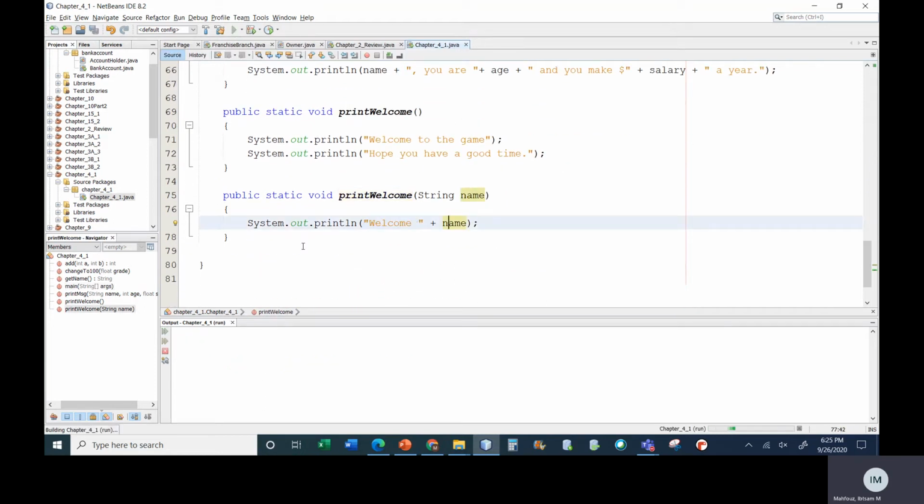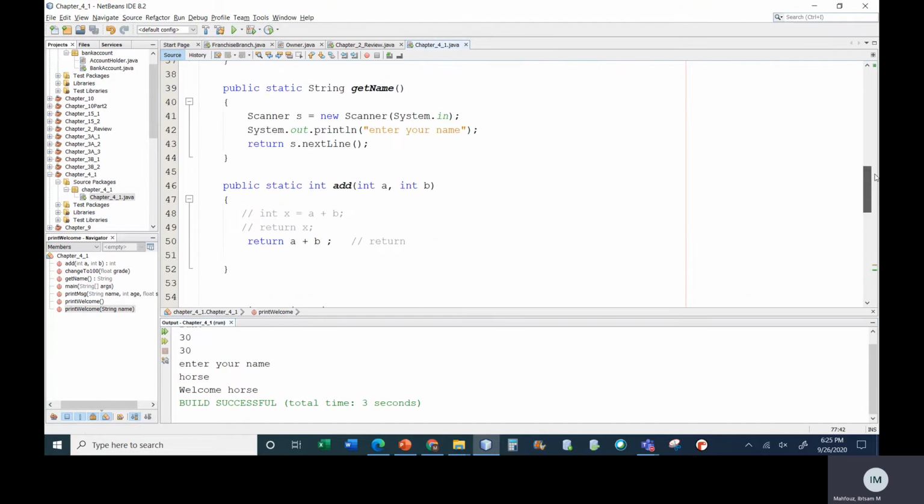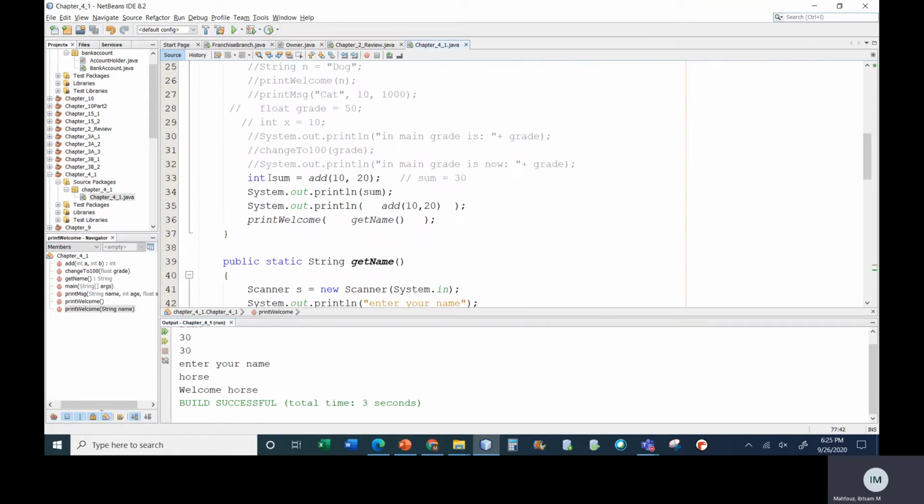Let's try that. So it says enter your name. My name is Horse, and it says welcome Horse. Okay. So when you have a method that returns something, you can save it in a variable if you wanted to. You could print it. If you wanted to, you can pass it into another method. It doesn't matter what you do with it, as long as whatever you're doing with it is possible.